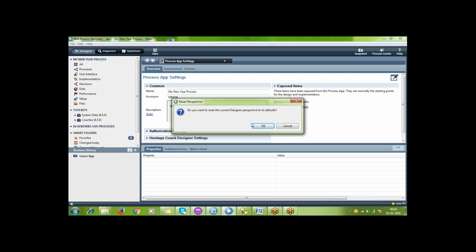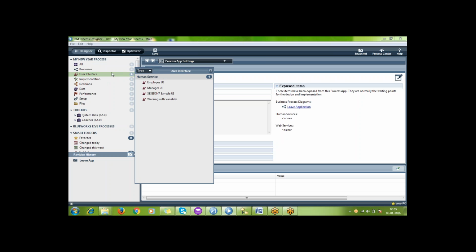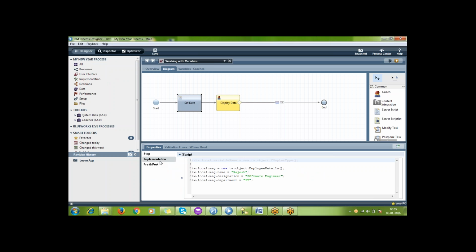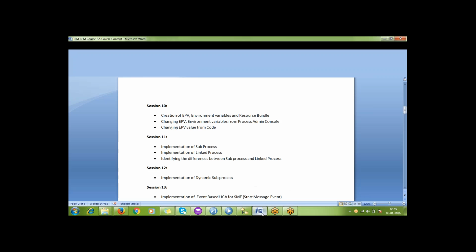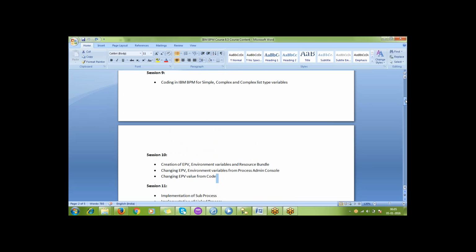Okay, in the last session we were discussing scripts, how to write a script. You understood how to work with a simple type and also how to work with a complex type. Today, I will show you how to work with a list type. Version 9. Today, we'll see how to work with list type.